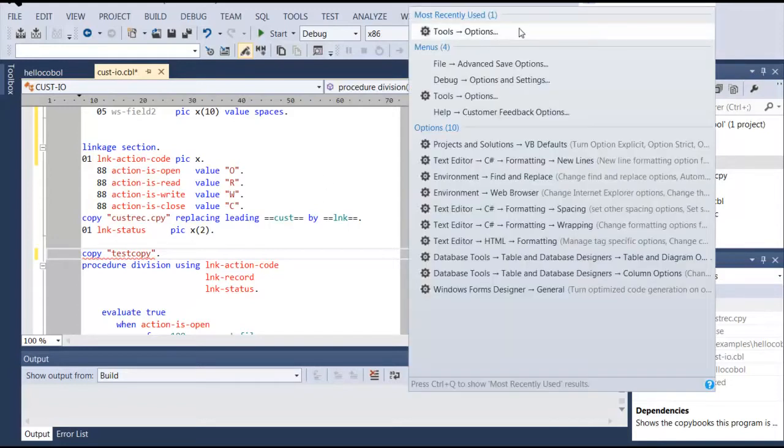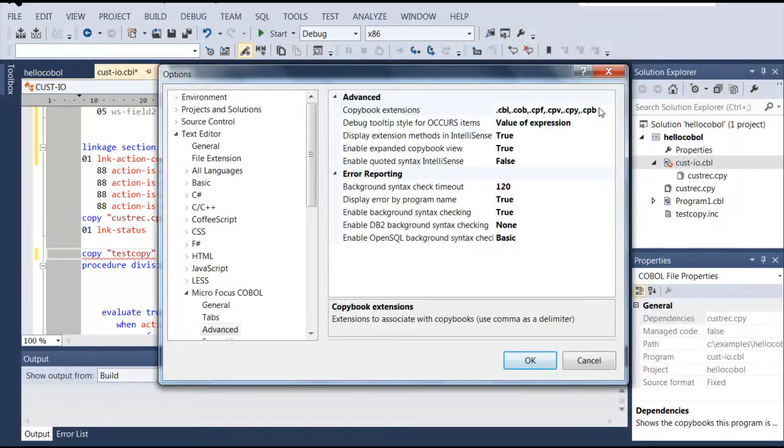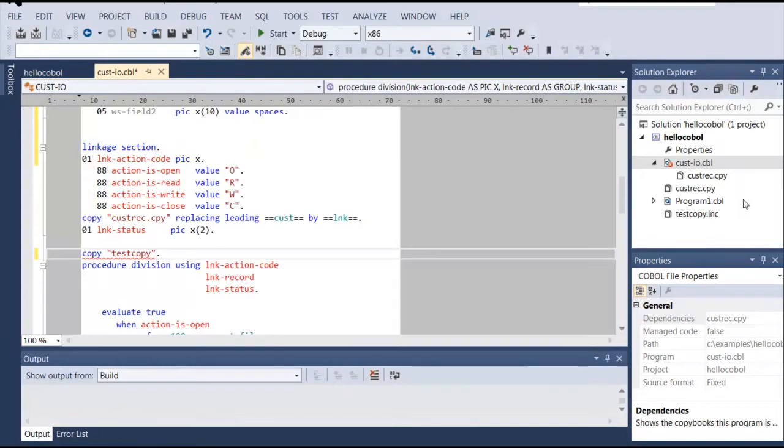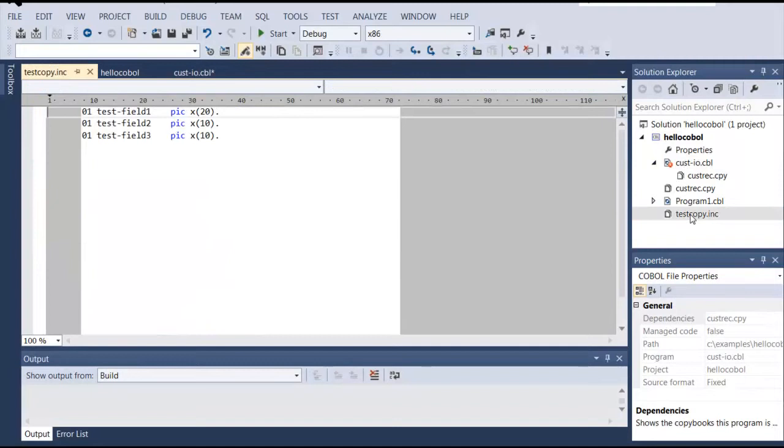So a couple of things that we can change. If we add that to the list here by saying comma .inc and say OK, now we can see it has the same icon as the CUSREC copy, and when we bring it up, it now has the COBOL margins and the colorization, so it's being recognized by the editor as a COBOL copybook.